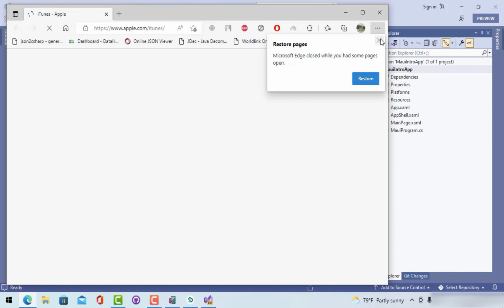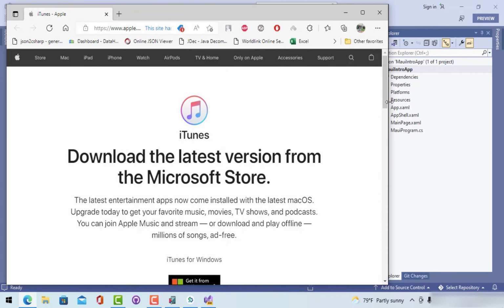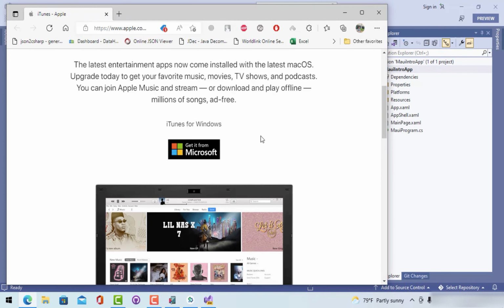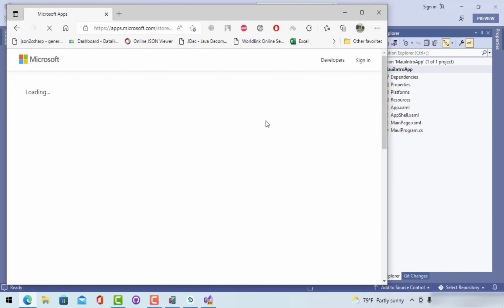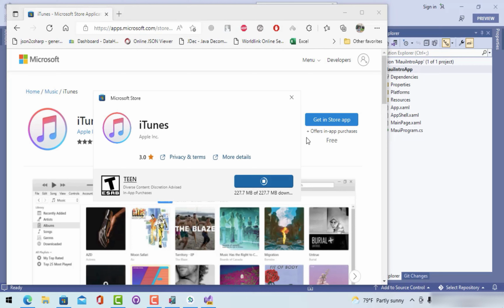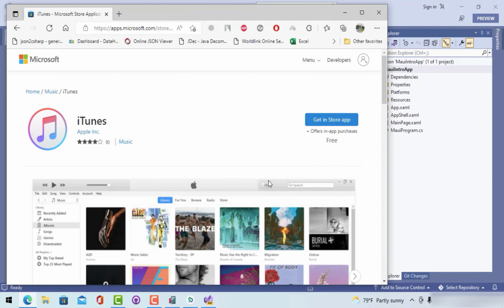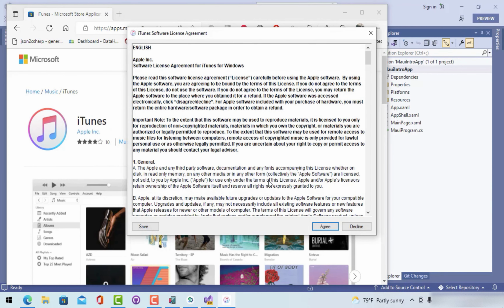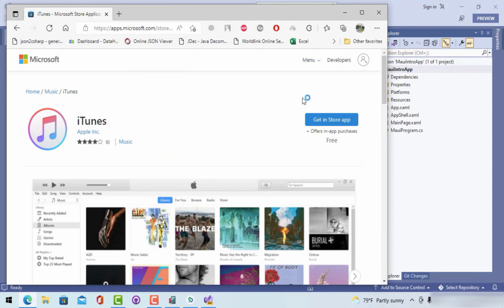At first we need to download iTunes, so we'll just download and install iTunes from the store and get it inside our Windows system. So let's wait, get in the store app, and it will take some time until it downloads and gives us the open option. It is installing, and here we have the open option, so we'll just click on that and click on agree. Make sure that you have connected your Windows machine with the real iPhone that you have.